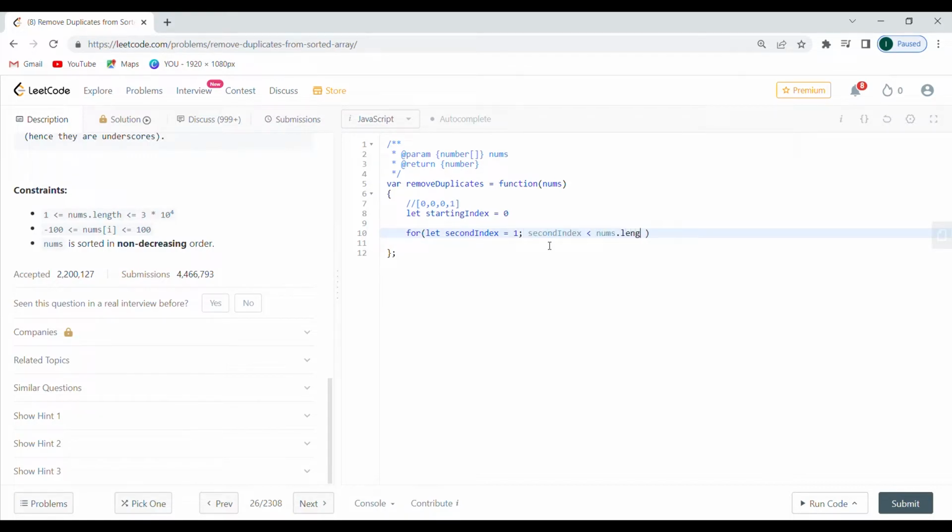Second index is less than nums.length, and then second index goes forward. Let me just do a little bit of, okay. And now open, close. All right. We were talking about how to find this range. Well, that's actually quite easy. I'm going to increment the second index as much as I need until I find something that's going to be different from the starting index.